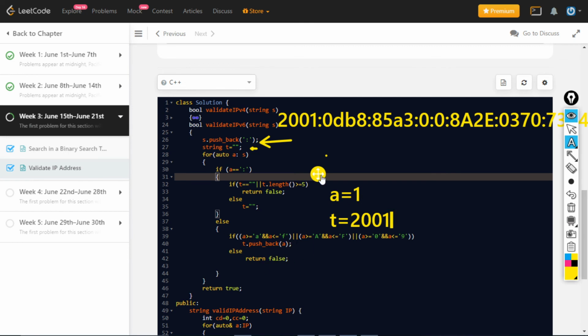Now after that, what will happen? Now we have T equal to this. Now A equals this. So we will now execute this part. First we check if the length of this is 0, then it is not possible, because length 0 is not possible in IPv6. After this we check if the size of T is greater than or equal to 5, meaning it can't be greater than 4. So we have written false.